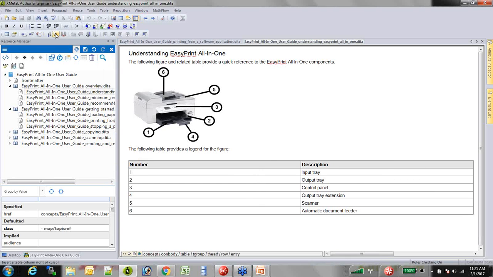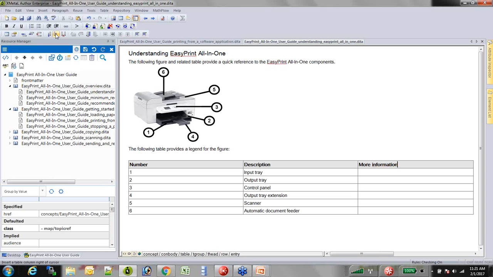I want to add a new column here at the right of this table, just put in more information, and I can use the arrow keys to move around. This is where the paper goes in. This is where the paper goes out. We try to make our table editor, again, sort of as natural as possible.